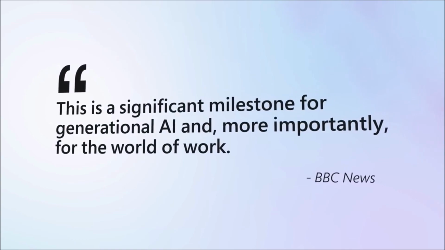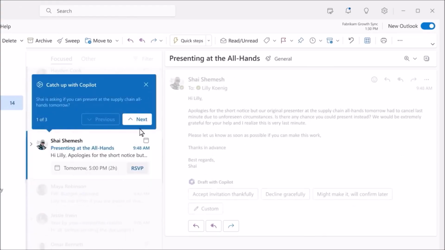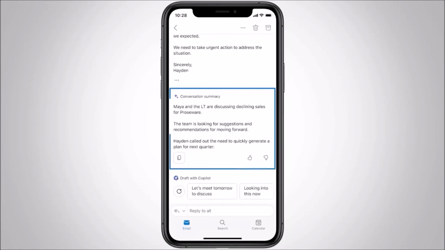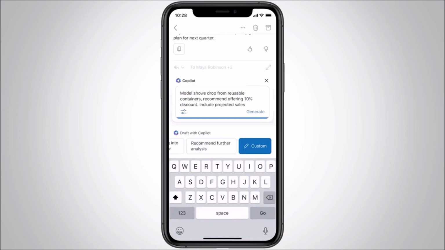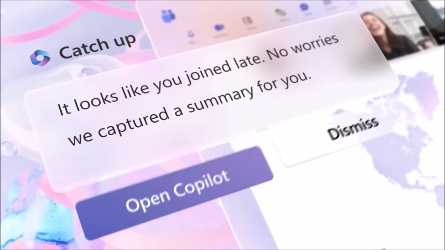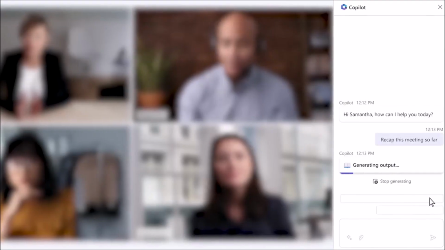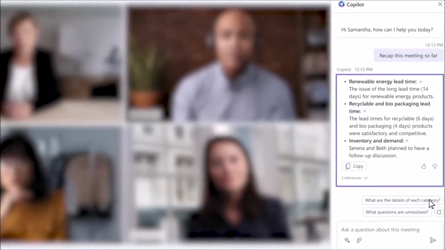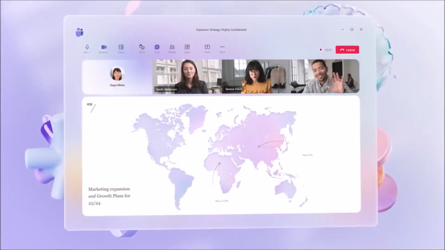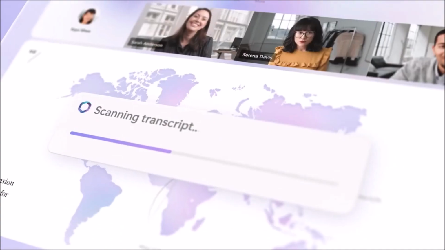Triage your inbox, highlighting the most important emails to prioritize. You can draft a reply using data from an Excel file, and Copilot will generate a reply for you. The real magic of Copilot happens during a live meeting. You can ask Copilot to summarize what's happened so far. You can see who said what and what points were made. You can follow a meeting and catch up to see what you missed, even if you can't attend.